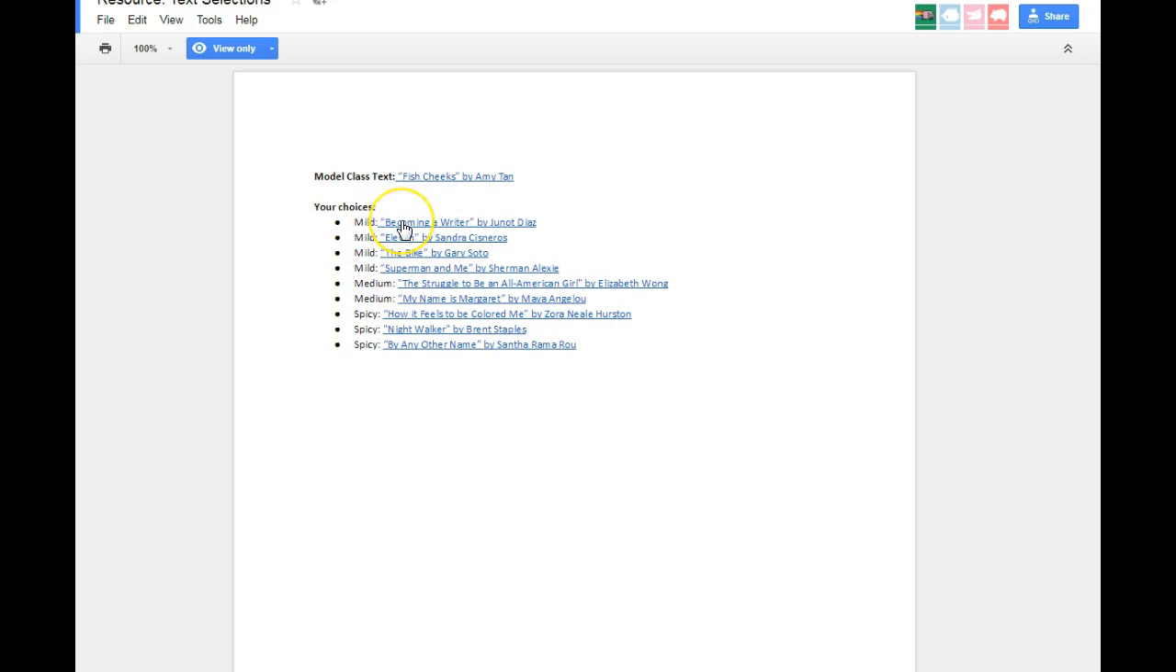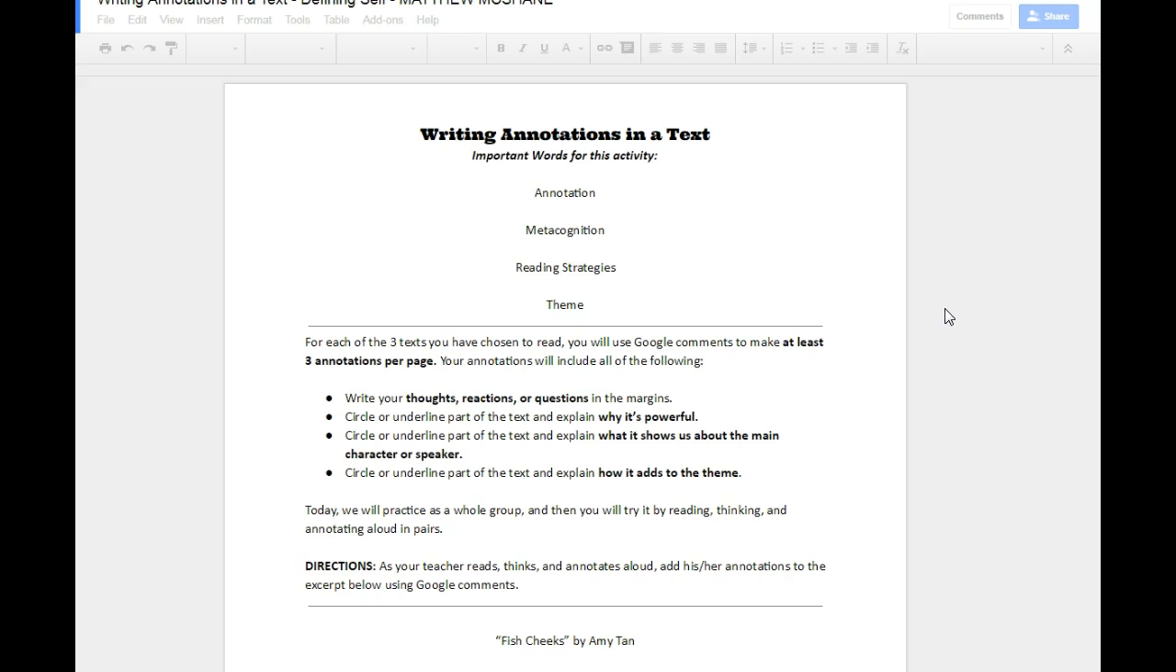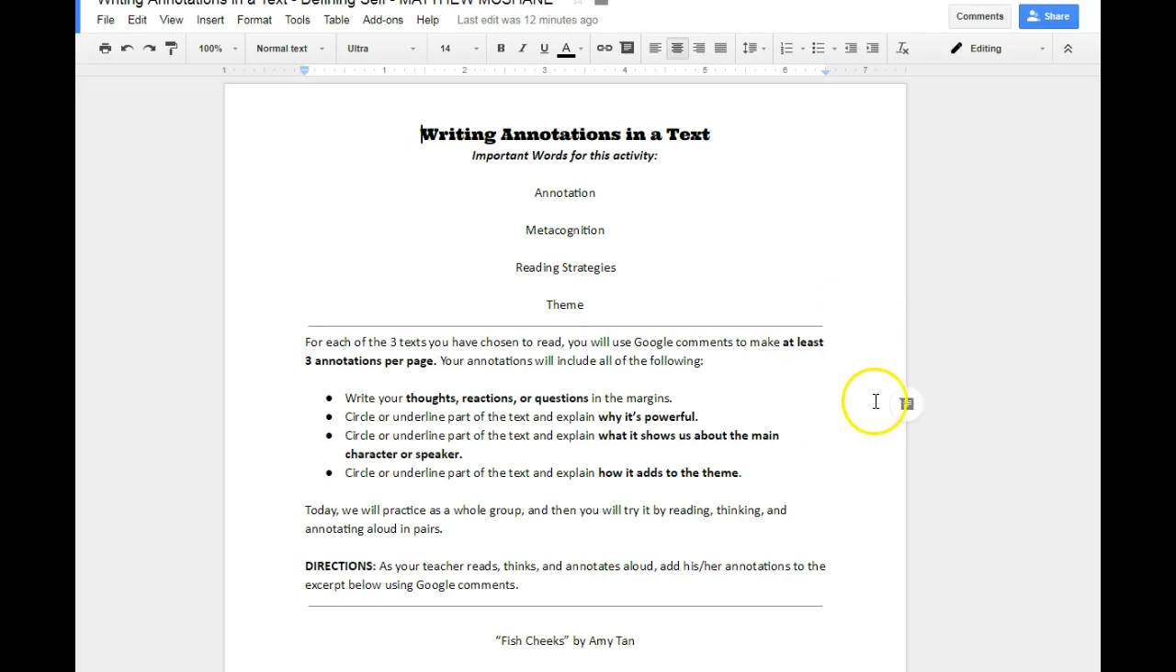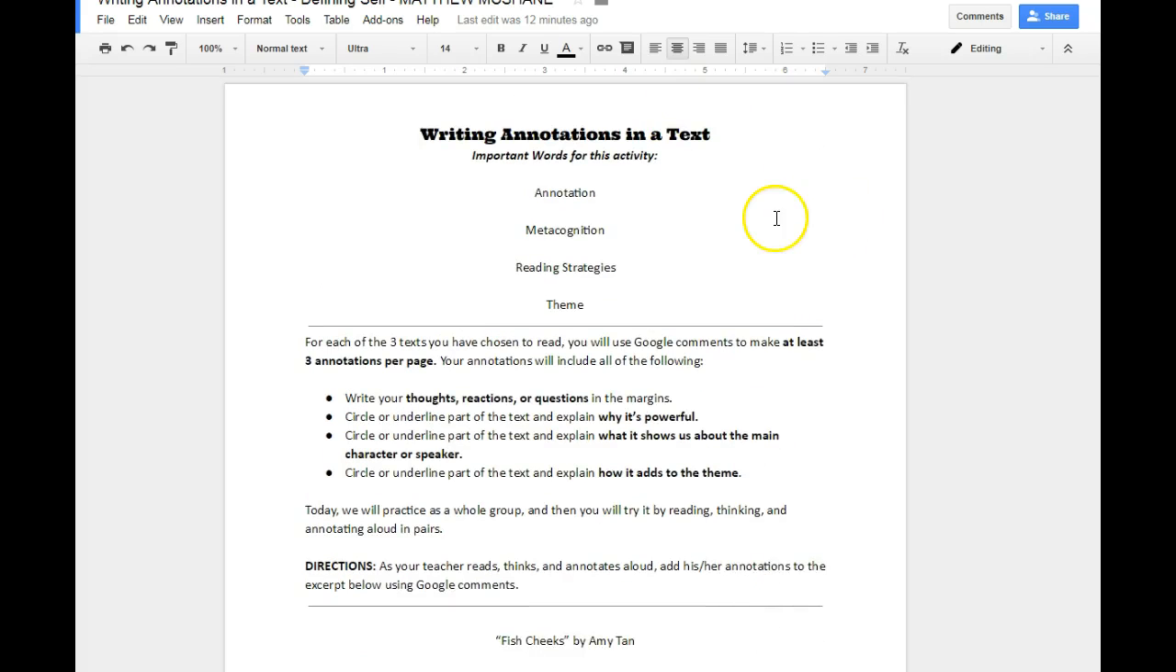to annotate. And what do I mean by annotate? Well, let's go back and take a look at writing annotations in a text. Okay, so they're looking for you to take this and write on a document. It's sort of like when we did Poetry Slam, that you're going to write your thoughts and your reactions about what you've read.